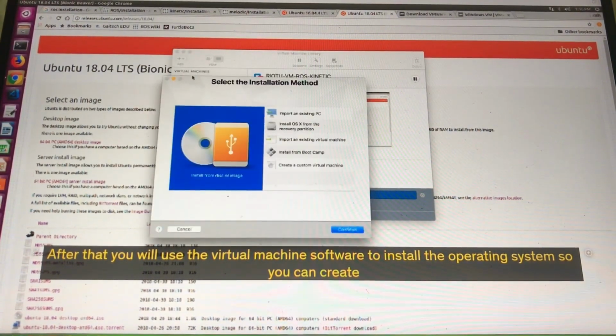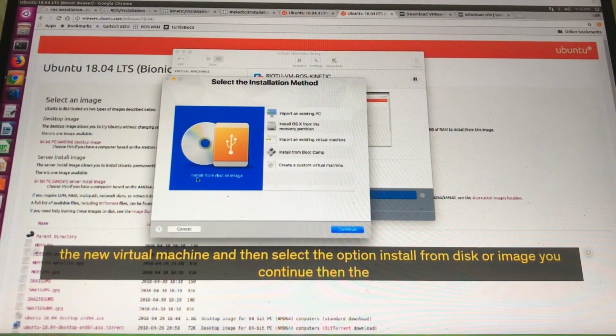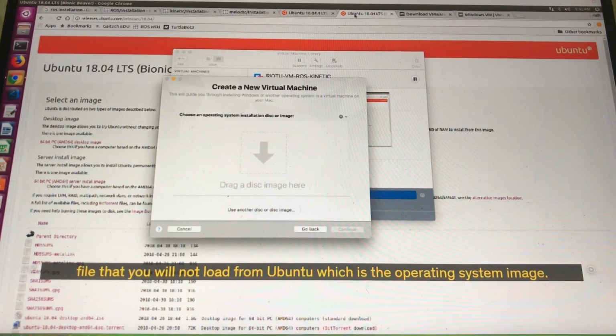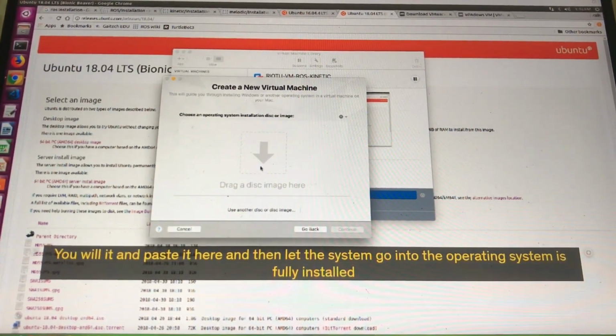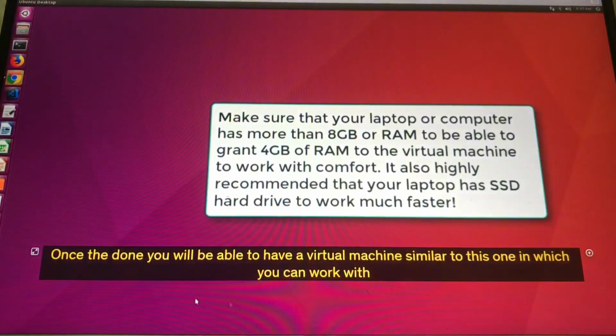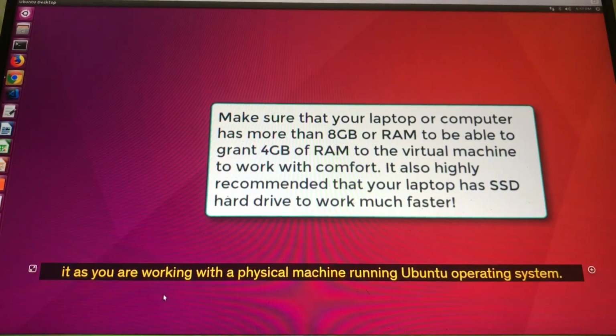So you can create or add a new virtual machine, and then select the option install from disk or image. You continue. Then the file that you will download from Ubuntu, which is the operating system image, you will drag it and paste it here, and then let the system go until the operating system is fully installed on your virtual machine. Once this is done, you will be able to have a virtual machine similar to this one, in which you can work with it as you are working with a physical machine running Ubuntu operating system.